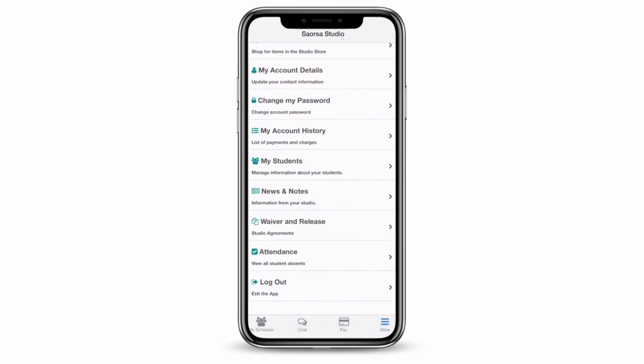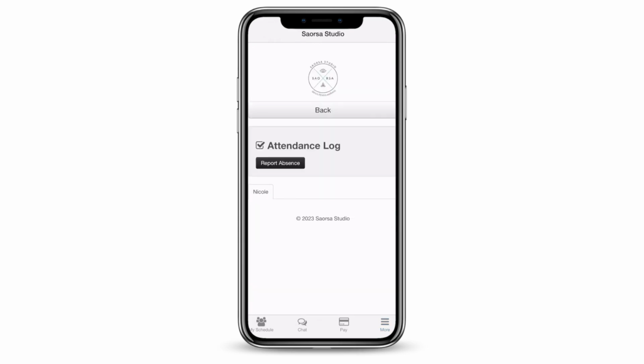Something that has made our life so much easier at the studio is attendance. So you no longer have to email us separately to report an absence. The great thing is that you can simply click report absence. It will ask you which student is going to miss class. It will ask you which date. If you know you're going to be away for an entire week, go in and you can put all of your absences in. And what this will do is when your instructor is taking attendance, it will automatically update their electronic attendance form. So this is just really streamlining communication.